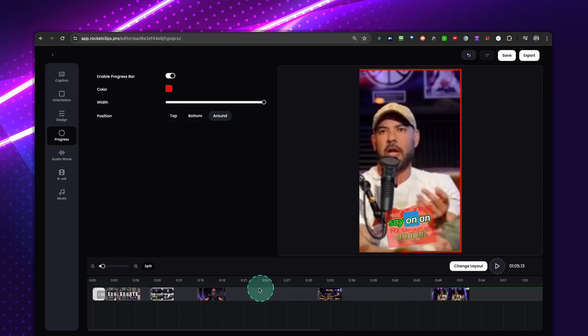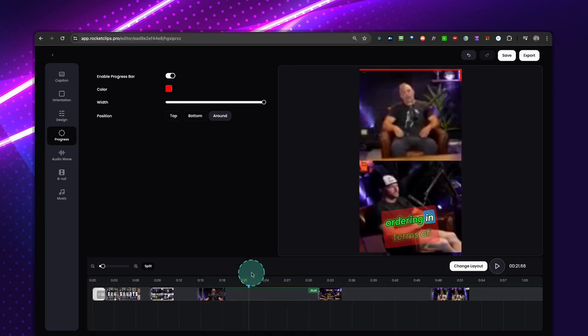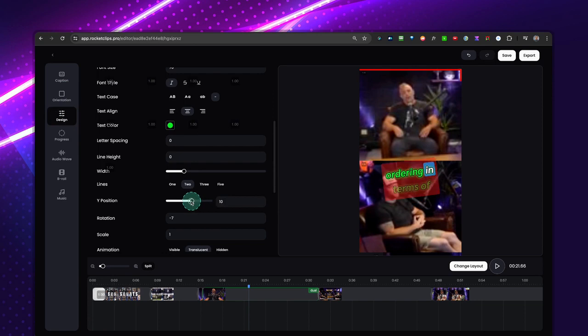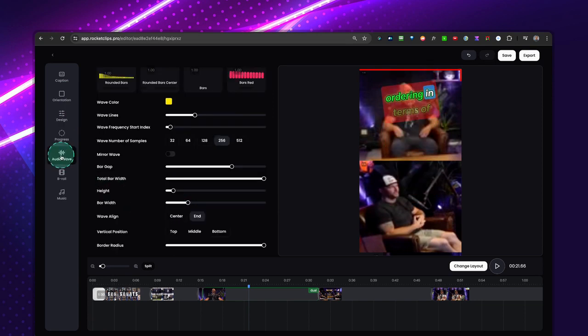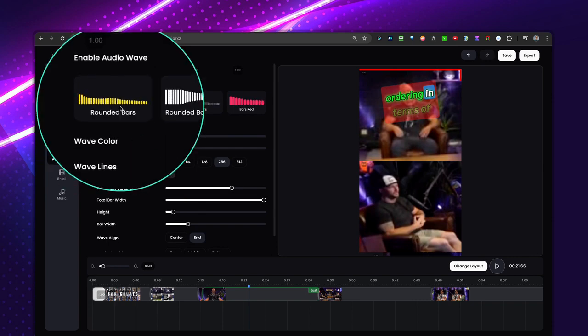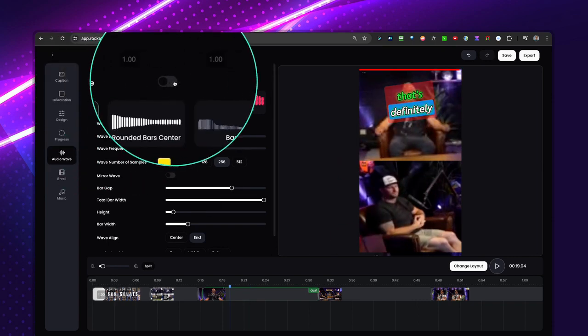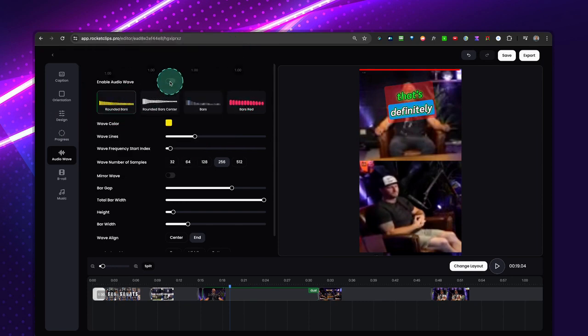Another option that I want to show you here is the audio waves. Now in this case, let's go back to the captions here, to the design, and let's move the position of the captions to the top to just show you what the audio wave will do. So basically an audio wave will add an audio wave to your videos. So before you pick one, you need to enable the audio waves, and then you can pick one of the audio waves in here.